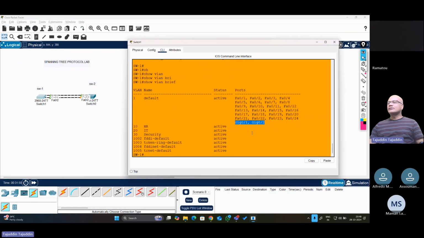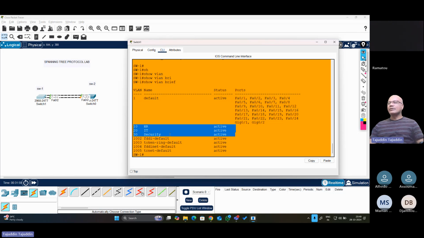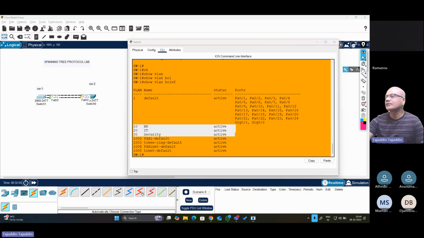So what we created are 3 VLANs by name: HR VLAN, IT VLAN, and security VLAN. Now the task I'm going to set: for the HR VLAN, there are 10 computers connected. For IT, say for example, 4 PCs. For security, we can say around 5 PCs. So what I'm going to do is take these ports and assign them to the interfaces like this.